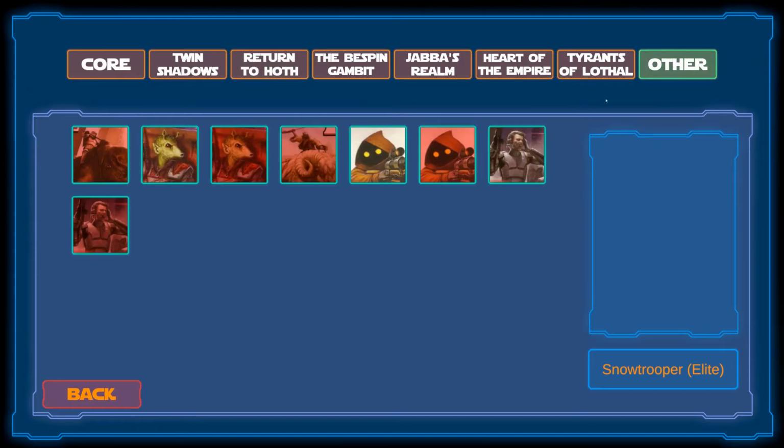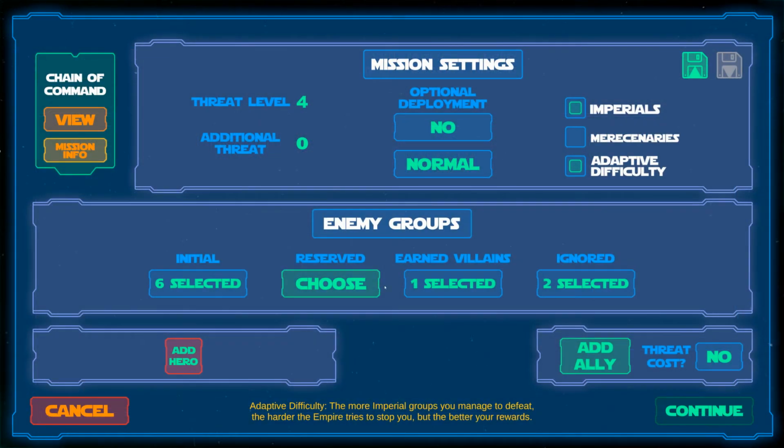Ignored groups are also how the app handles figure packs. Groups that you only get if you own the figure packs, like the ISB infiltrators, the hired guns or the Jawa scavenger, are automatically added to the ignored groups. If you own the respective pack and want to use them in a mission, just remove them from the ignored groups so that they can show up.